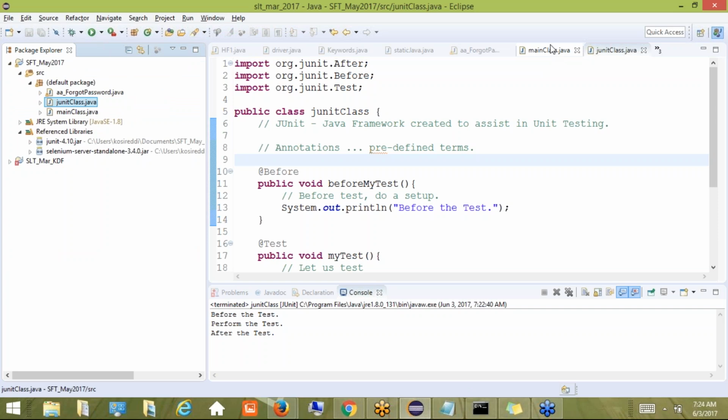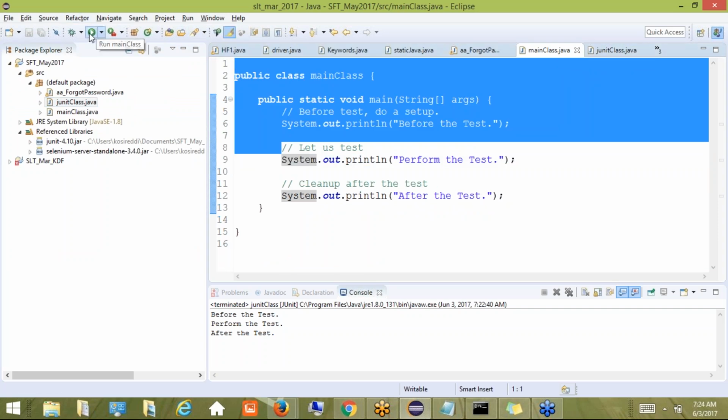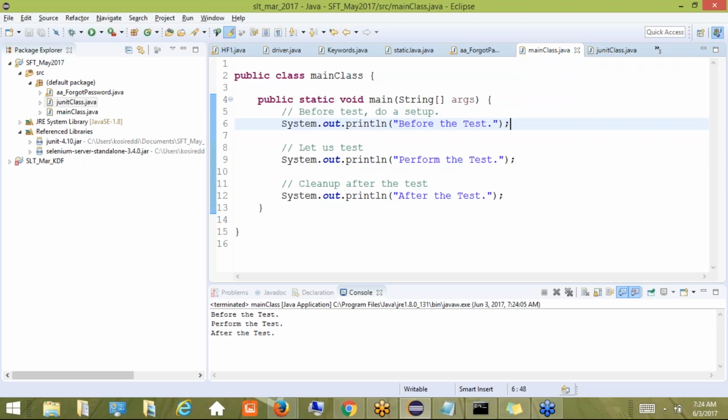If I do the same for the main class, one quick simple look back at it. Does it give us anything like that? No, it just executed. So this kind of simple things that have been put together into JUnit makes it easier for a developer to execute unit testing.